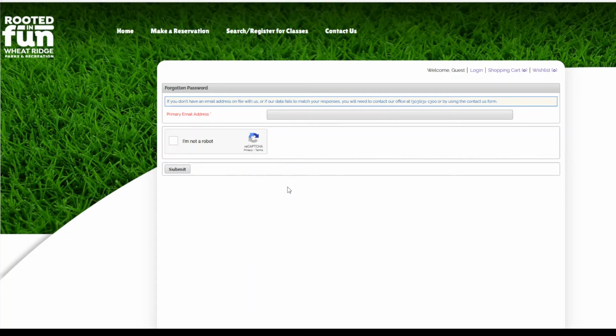If you do not get that email, that means the email address you typed in here is not in our system. If that's the case, we want to recommend you call this phone number here or use the contact us form, which is located here. That's going to get you in touch with our office staff, and they'll be able to pull up your account and find your information for you and reset it if necessary.